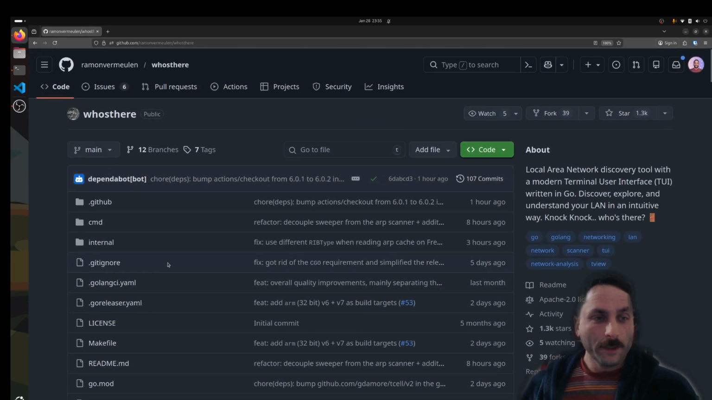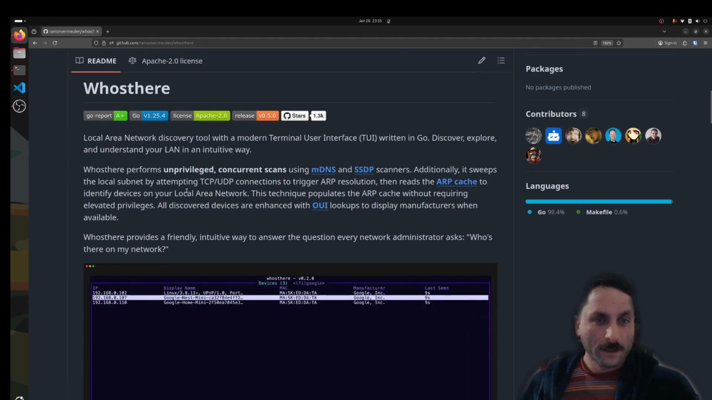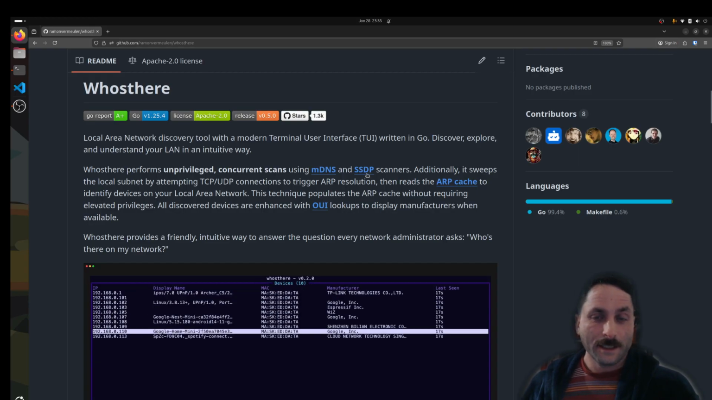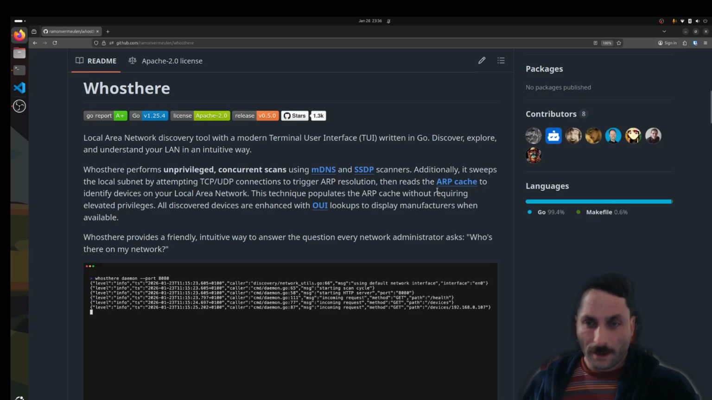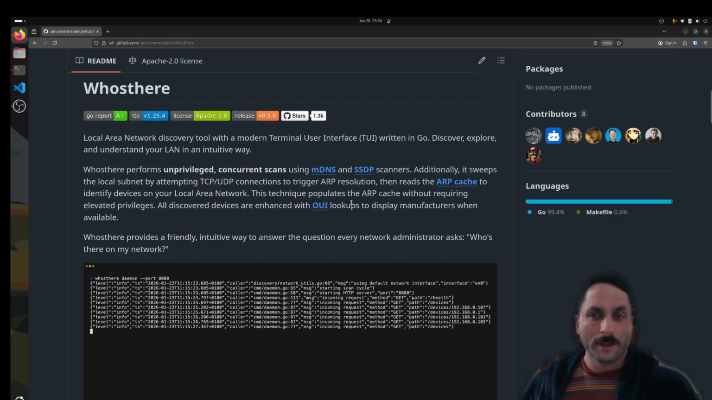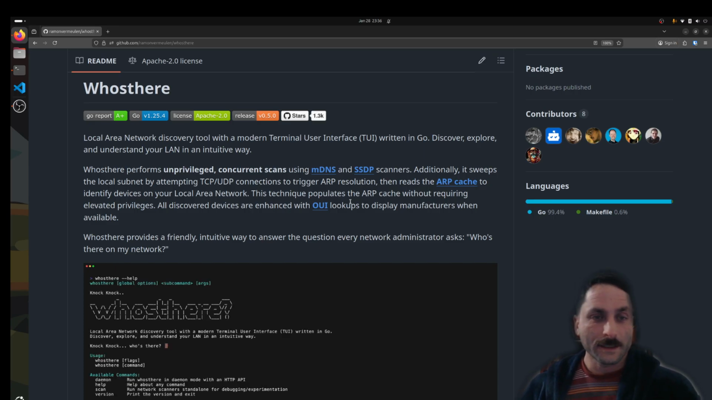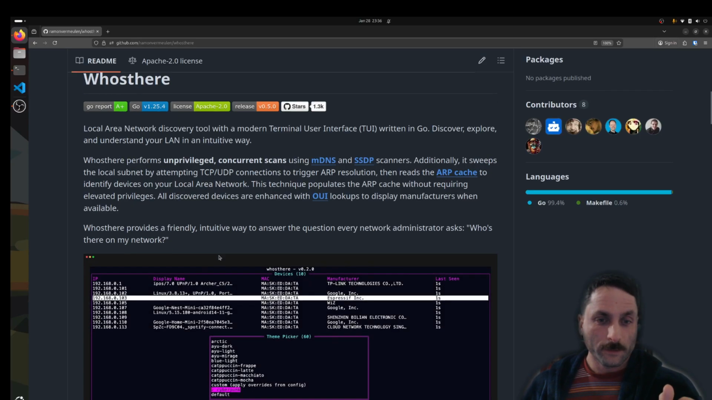Okay, so the discovery happens through a few different methods. It uses mDNS, which is multicast DNS, and another protocol which is SSDP. SSDP stands for Simple Service Discovery Protocol. It also uses the ARP cache and a few other things. So essentially, it uses all these processes, protocols, and techniques to run unprivileged. So it doesn't need to run in a privileged mode.